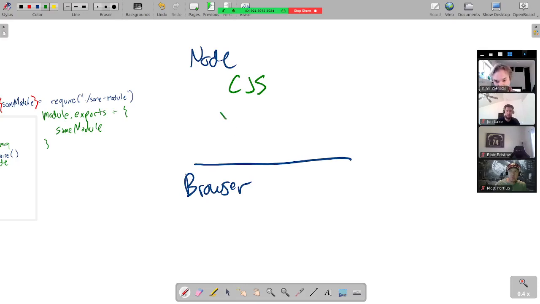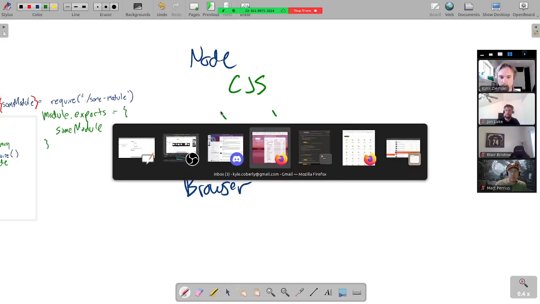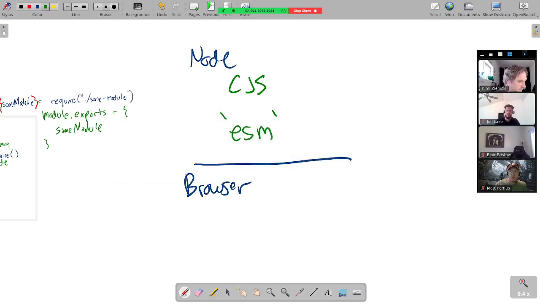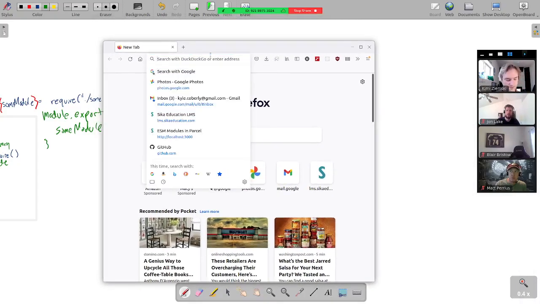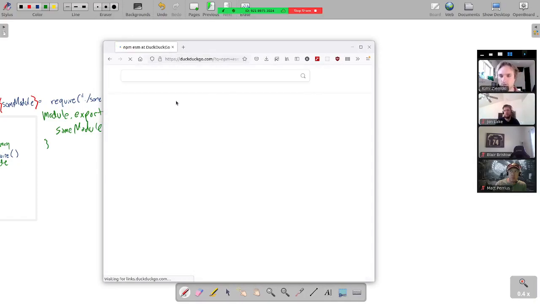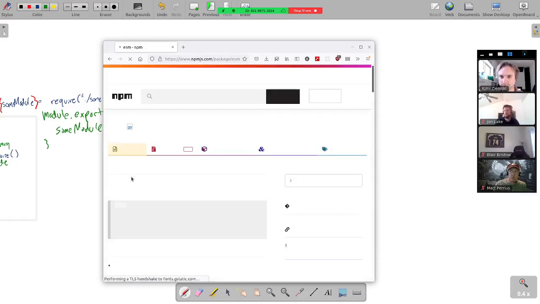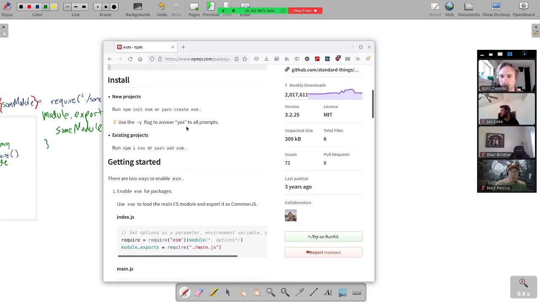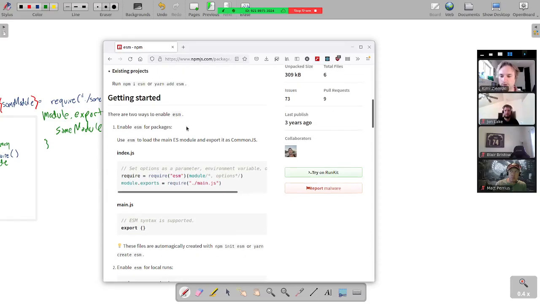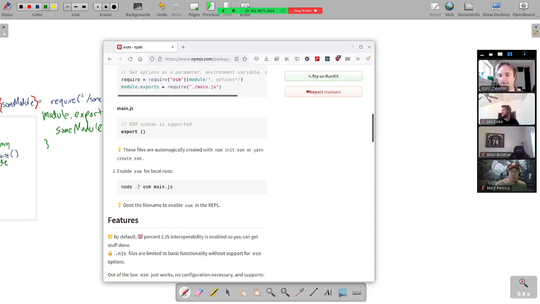Your next best option is called ESM. ESM is a Node package, and so what we want to do with it is install it and then use that in our Node commands. So I'll give you an example.